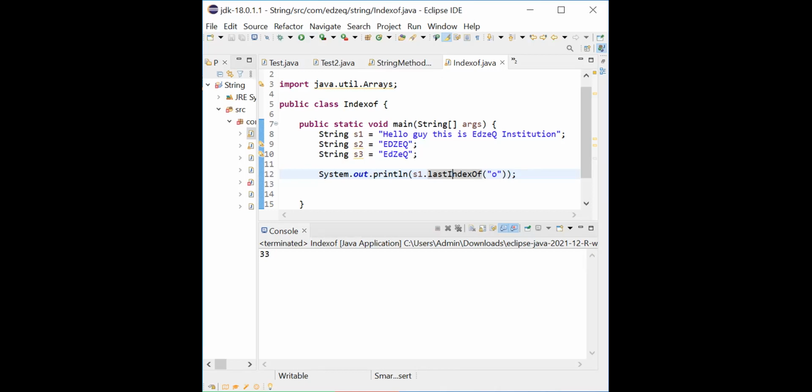In this way, you have to use it for different characters or different words, to identify that address and which array size is allotted to that particular address. So what are those methods? indexOf and lastIndexOf. And one more method is also available. That method is substring.